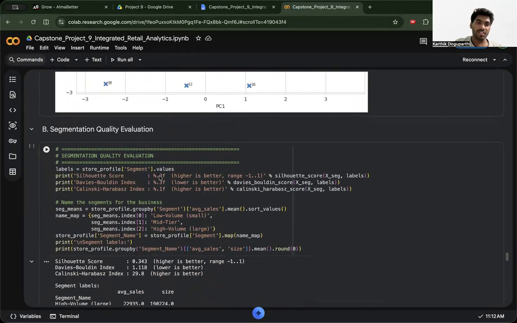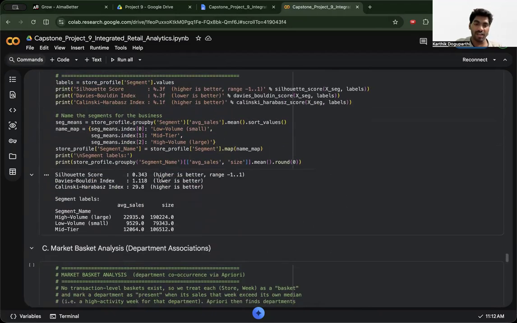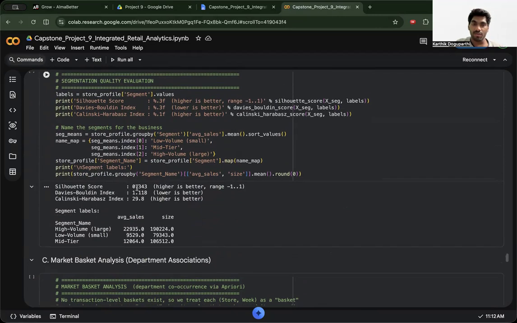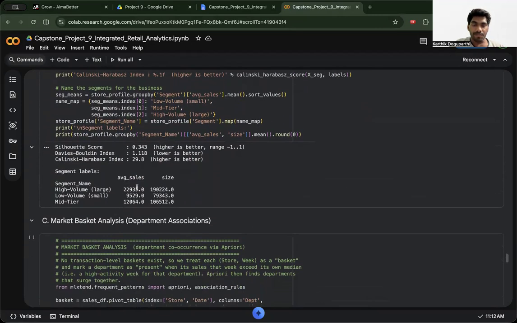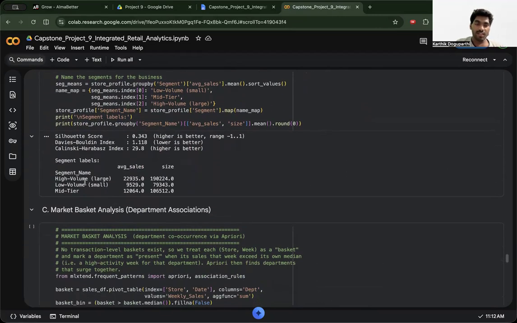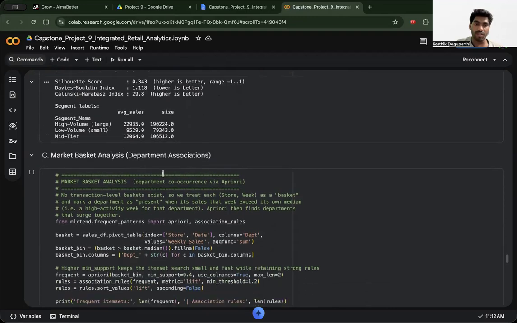And coming to the next, the segmentation quality analysis. As you can see, the silhouette score is higher, the Davies-Bouldin index is high, which is not a good value, and the Calinski-Harabasz index is higher, which is a good ratio. We also see higher average sales and low sizes for the data.